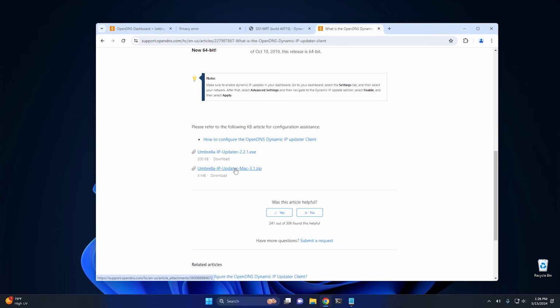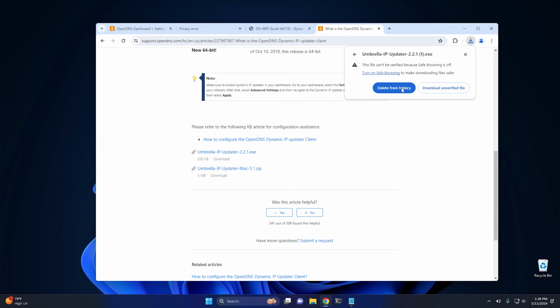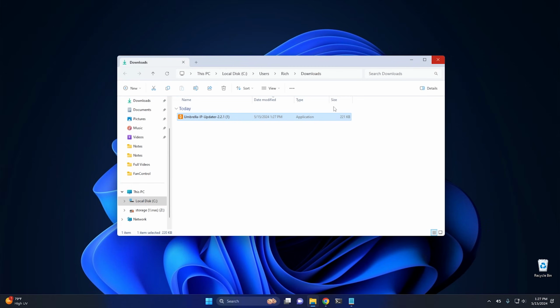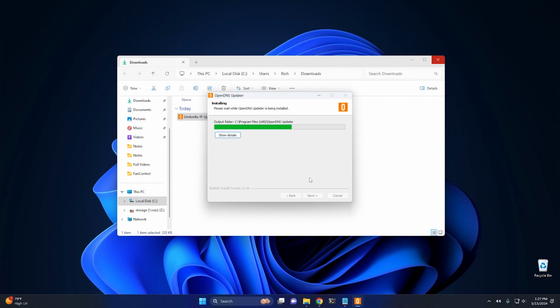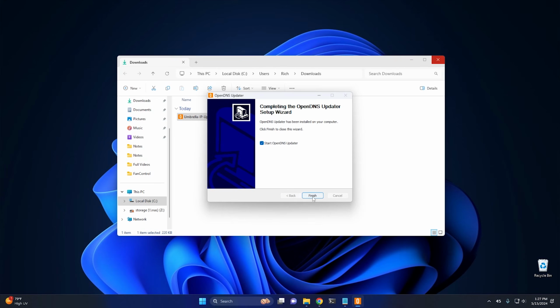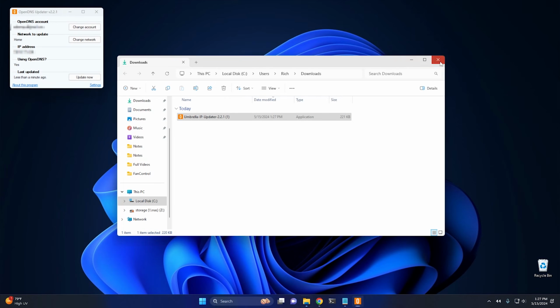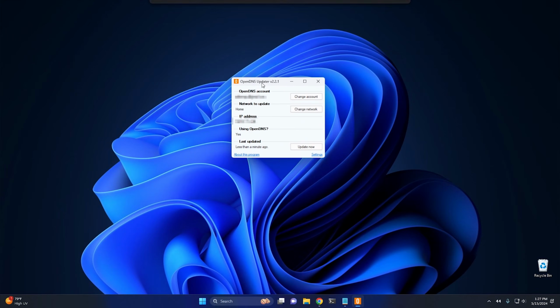If you're on a Mac, they have a Mac version of it, but I'm going to obviously be downloading the Windows version. And then once you download it, unfortunately, Chrome is of course going to block it. So we're going to download the unverified file, and then we're going to open this up, and then we can minimize our browser, and we're going to go ahead and launch this program right here. Go ahead and hit yes. Hit install, and this is just a simple little program that will run in the background and update your IP address whenever it needs to be updated.